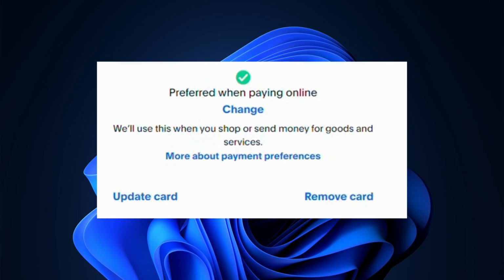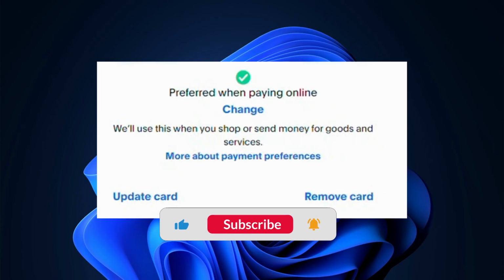Confirm the change if confirmation is requested. PayPal will now automatically use this payment method when making payments. You can repeat this process anytime to change your preferred payment method. This helps make payments faster because your default method is selected automatically.